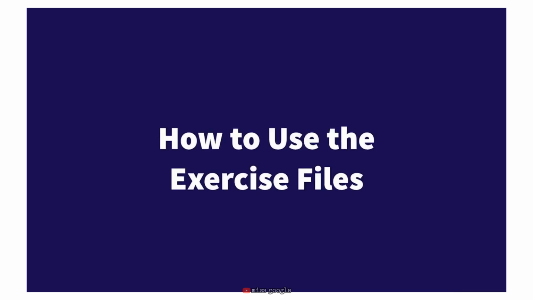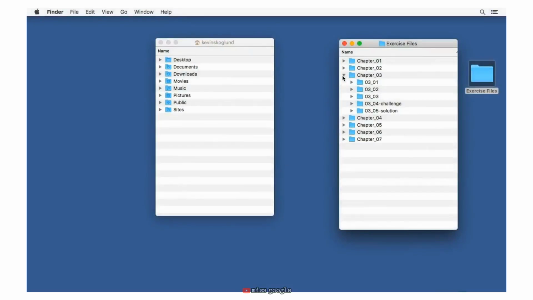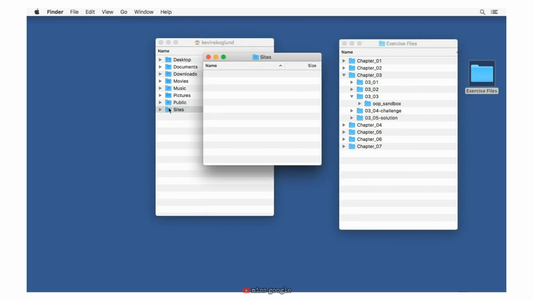This course includes exercise files. In order to make use of these exercise files, you'll want to first make sure that you have PHP installed and working. You can find the exercise files that correspond to the movie that you're watching by first looking for the chapter number and then the movie number. You should copy the exercise files into your web document root directory. That is a location where your web server will look for files when a browser requests them. On my Mac, that's going to be inside my user directory, inside the sites directory.